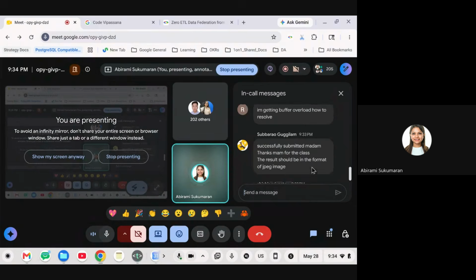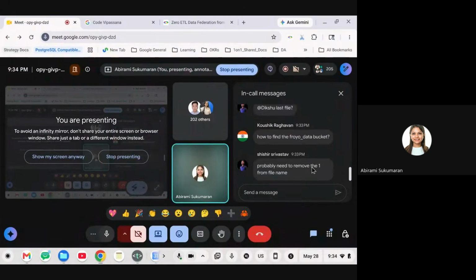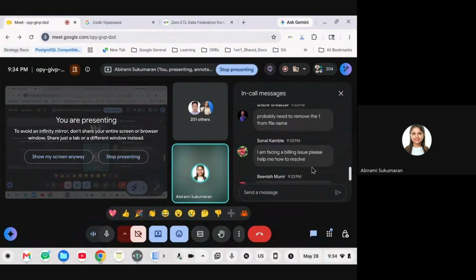Any other questions, or am I scrolling very slow? Yeah, result should be in JPEG format, please.